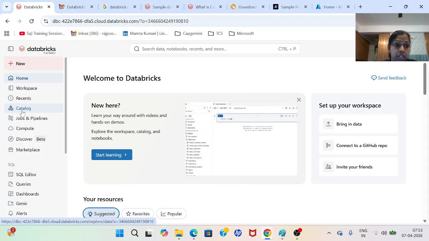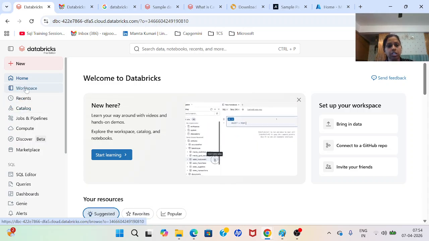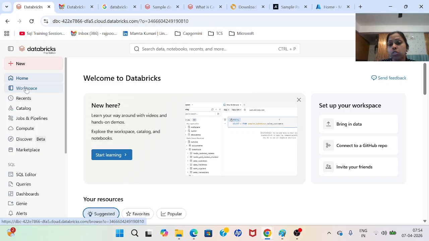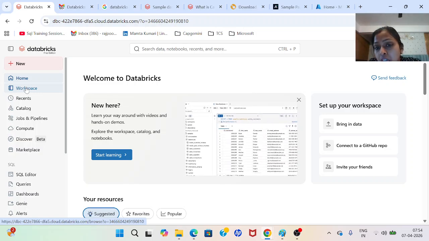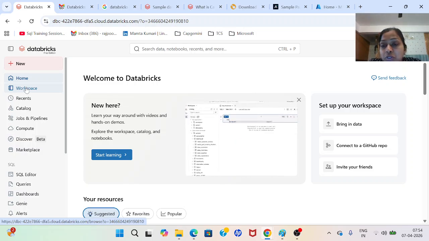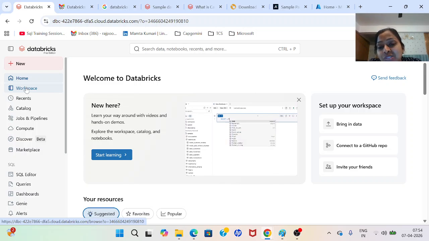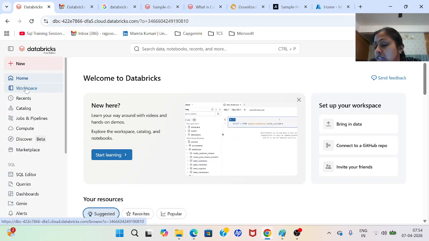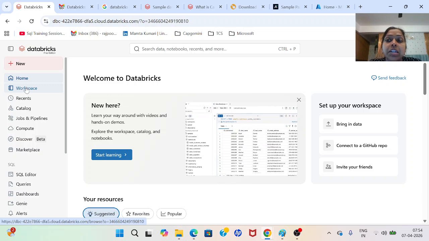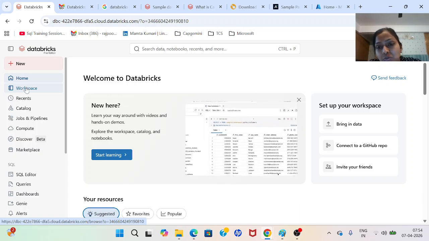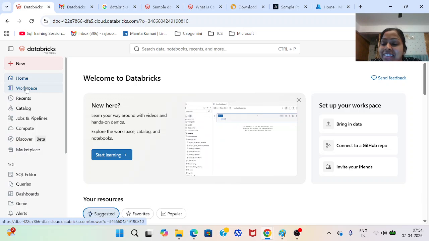When I say start working, you will go to the workspace and create a notebook to access those files. So in the next session, I will show you how to create your very first notebook to access the files we have just uploaded in the catalog. We will show you how you can consume those files' data, whether it is CSV or Parquet or JSON. We'll read it, analyze it, and then create a table out of it. That is what we are going to cover in the next session.